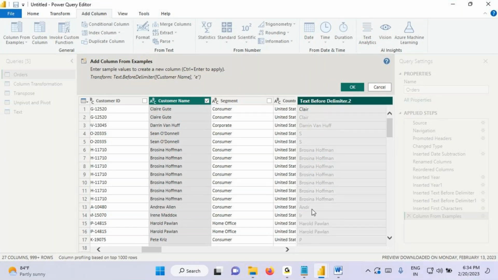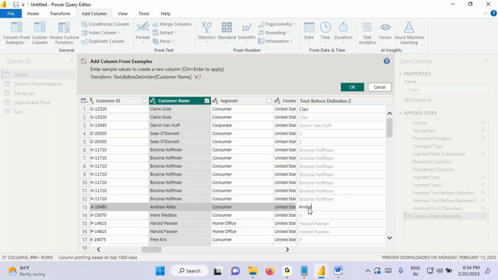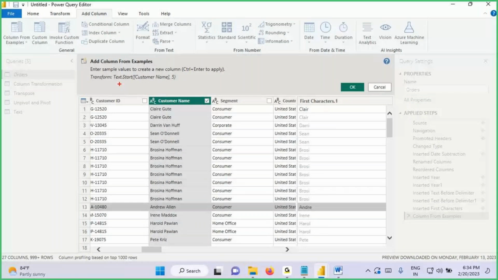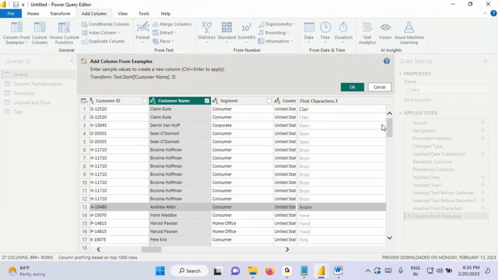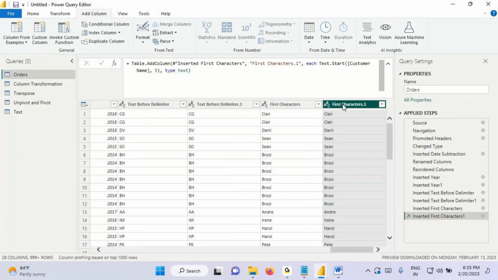What can you do now? In one of those sample values, go and enter that E also. When I go and enter the E now, just look here. It changed its mind and wrote another code. What is the code it is writing? Text.Start, customer name, 5 characters. Is it the output you are expecting? Yes. Sometimes when you enter one sample value, you might get the output. Sometimes you might need to enter multiple sample values. Just press OK. Like this, you can derive the output using Column from Examples also easily.